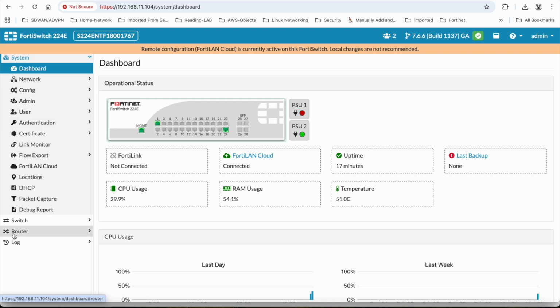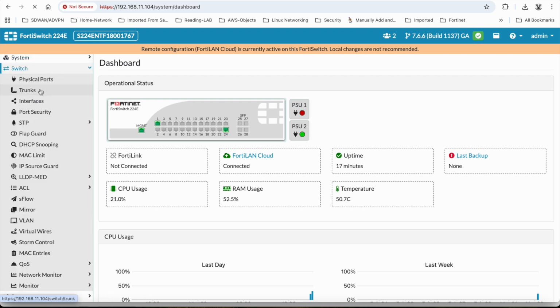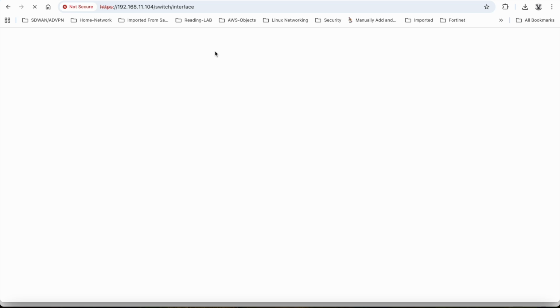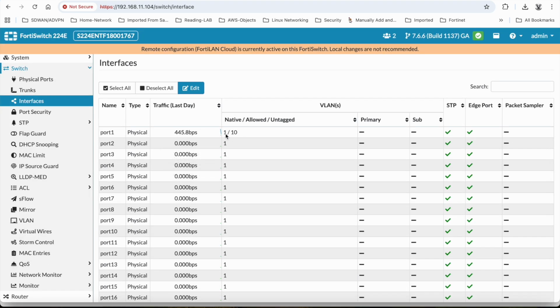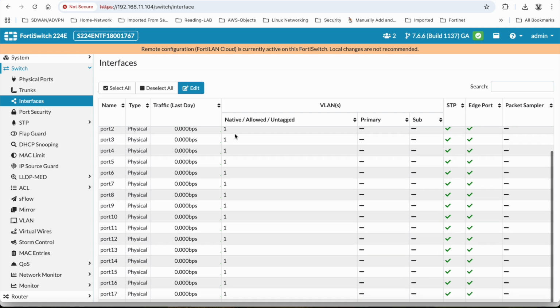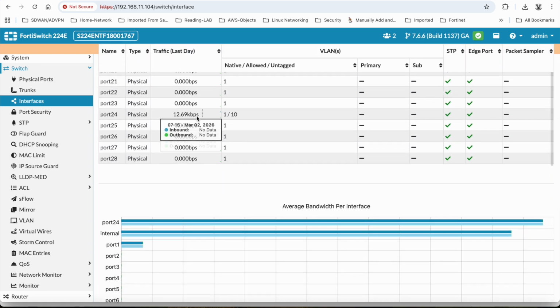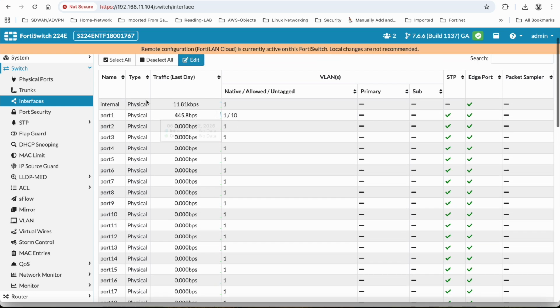And as you can see here, if I come to switch and I go to my interfaces, you can see there it's saying that it's remotely managed by FortiEdge Cloud. And there you see the same thing again. So port 1 has a native VLAN of 1, and port 10 is on a trunk, and port 24 as well, right? And obviously I can do batch processing as well.